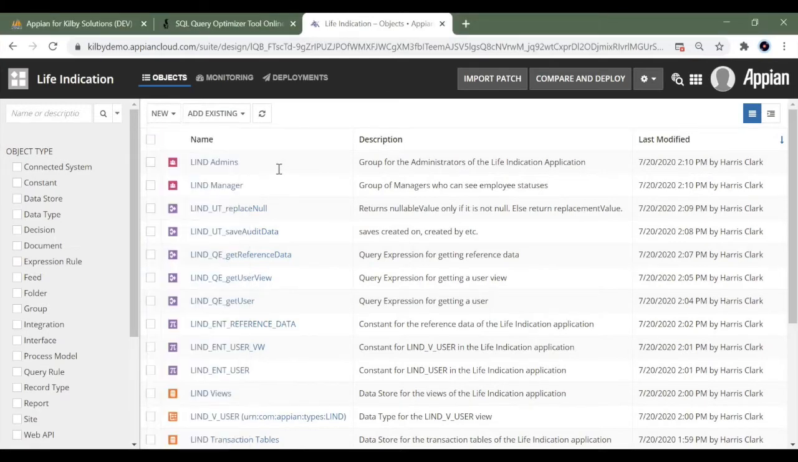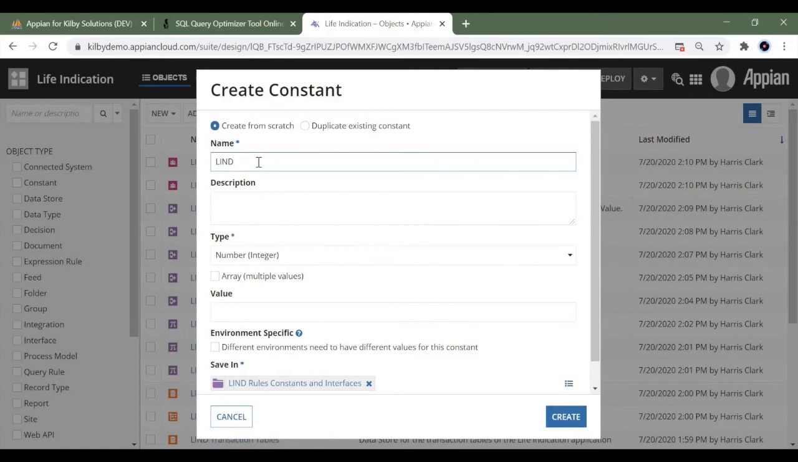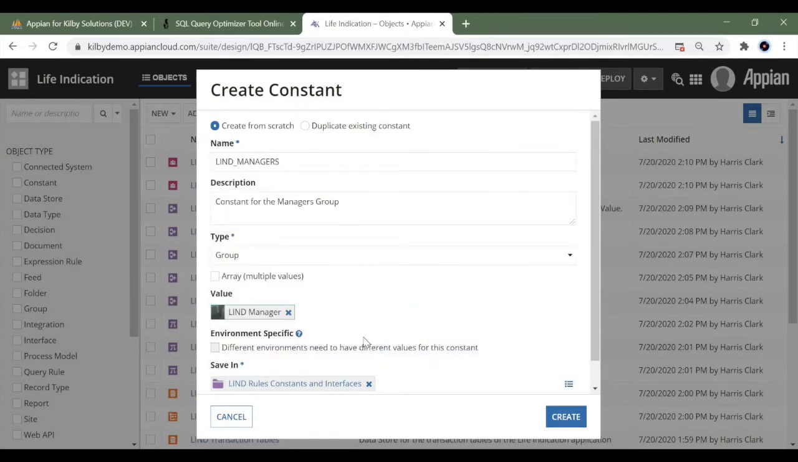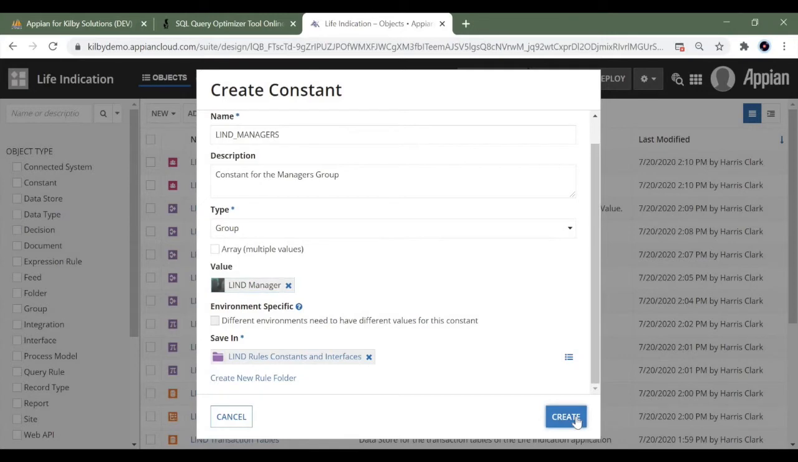Along with the creation of the two groups, I'm going to create two constants that refer to the groups. We like to refer to the constants rather than the groups when we're creating process models and interfaces, just to make everything a little cleaner.